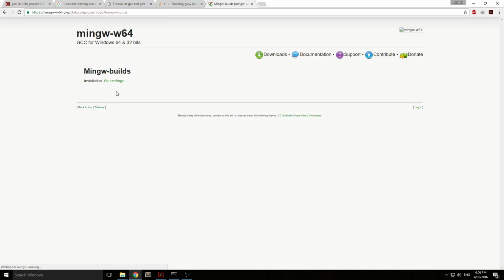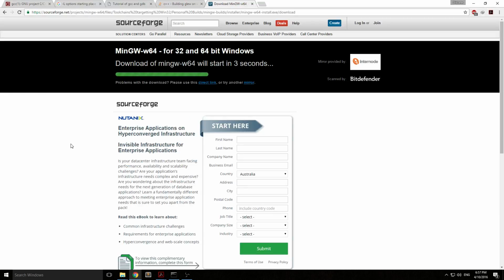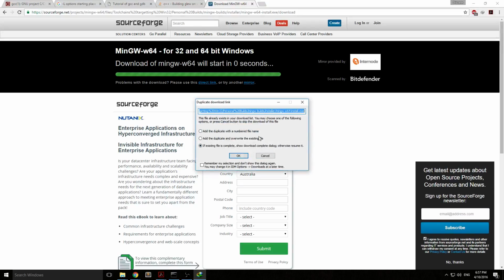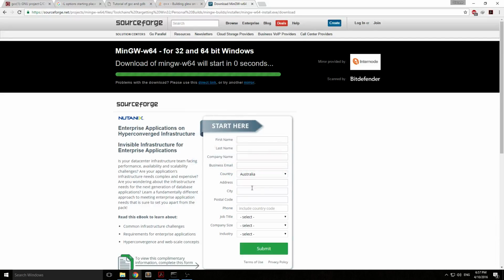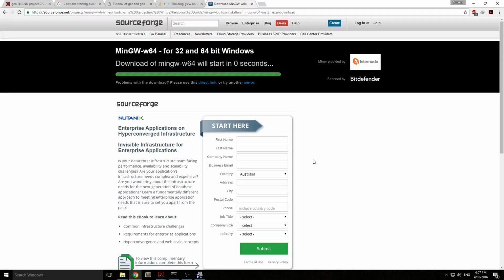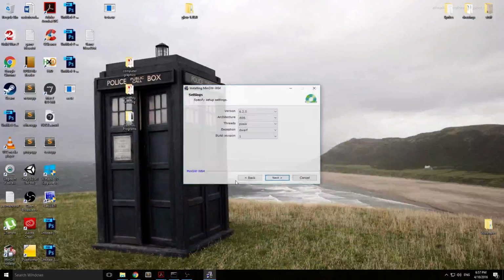So head on over to that, go to SourceForge, and it'll automatically download our executable as soon as it does. Alright, so it's going to start. Once it completes downloading for you, because I've already got it downloaded, I'm not going to be downloading it twice. Open it to run it. Just go for the setup.